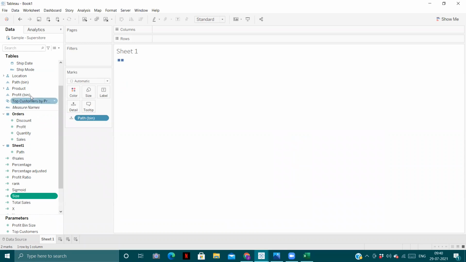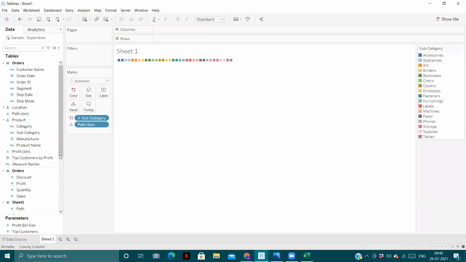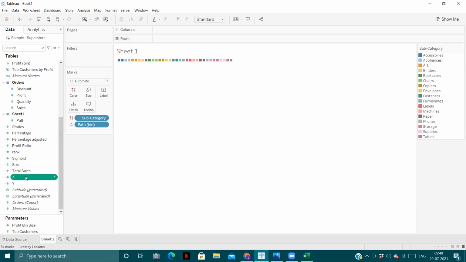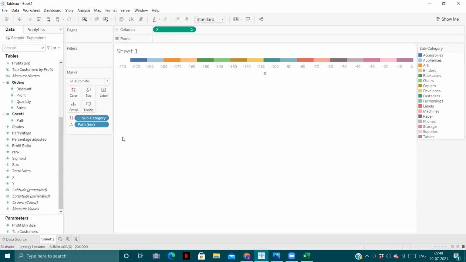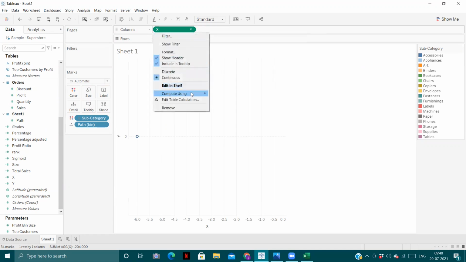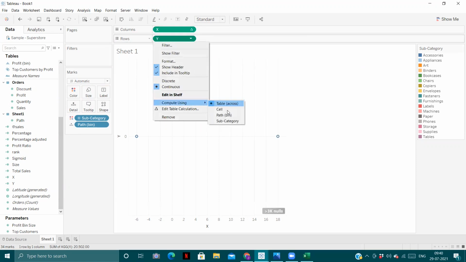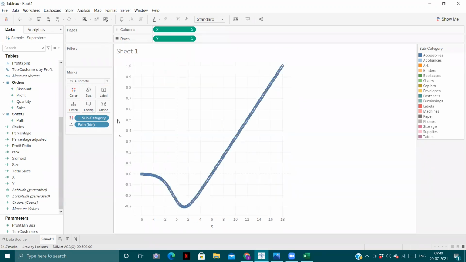Okay, now just to pull the details here. Pull the subcategory to colors. Pull the x coordinate to columns. Pull the y coordinate. Calculate the x coordinate using the path bin that we have created. Now calculate similarly for the y also. So this kind of chart we are getting converted to two lines.